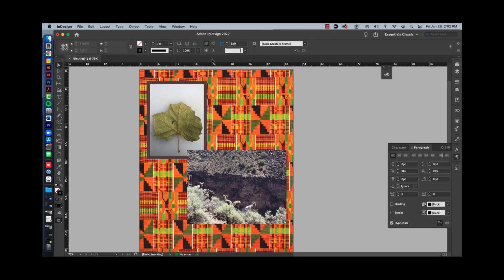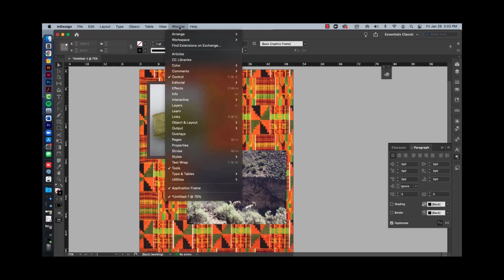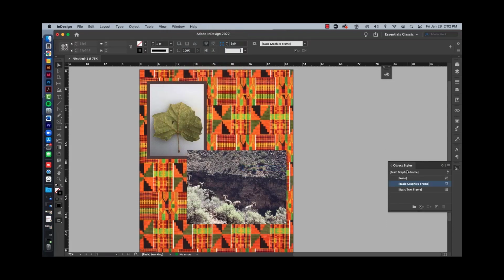So if you don't know where your object styles are, don't worry. That's easily accessed by going up to Window, down to Styles, and you'll notice that there are a whole bunch of different options for styles here. All of these can be super great to learn how to utilize when you're using InDesign. They really help create a more effective and efficient workflow. So the one that we're going to be using for this exercise is object styles. So go ahead and click on that one, and it pulls open this panel here.